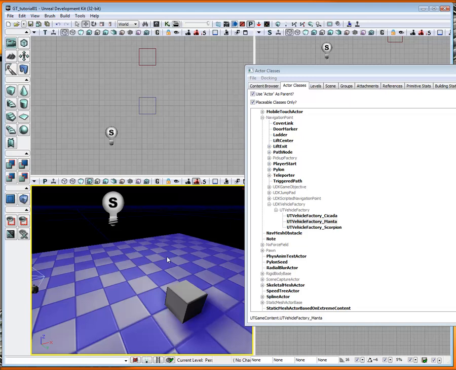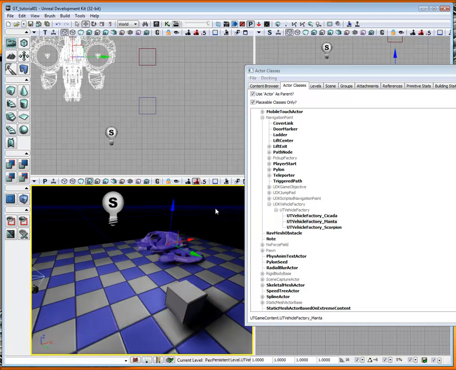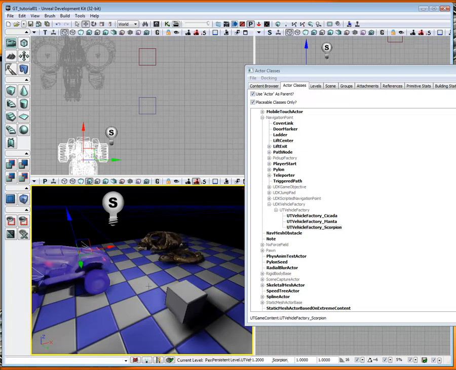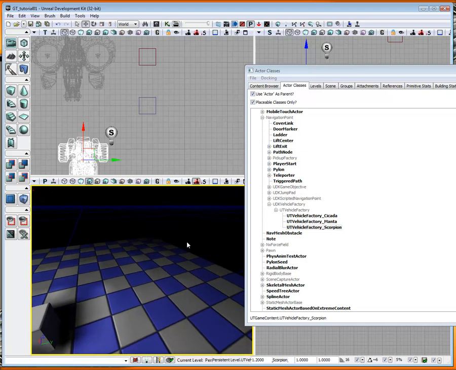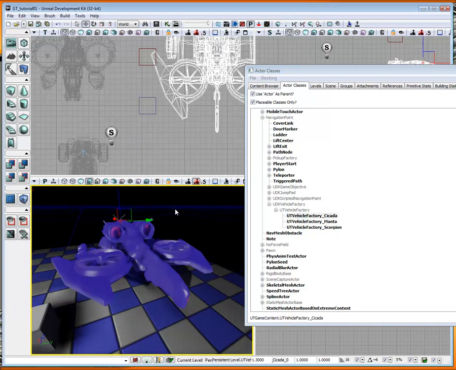And now I can right click on the ground here and say add UT vehicle factory Manta here. And it creates me a vehicle. Now I might as well get a Scorpion and right click and go add Scorpion factory here. And then, because it's such a large map, you need vehicles to get around it. Select the cicada and right click and say add cicada factory here.